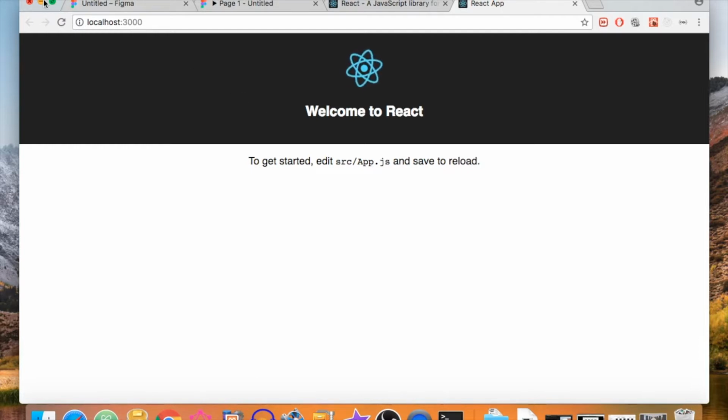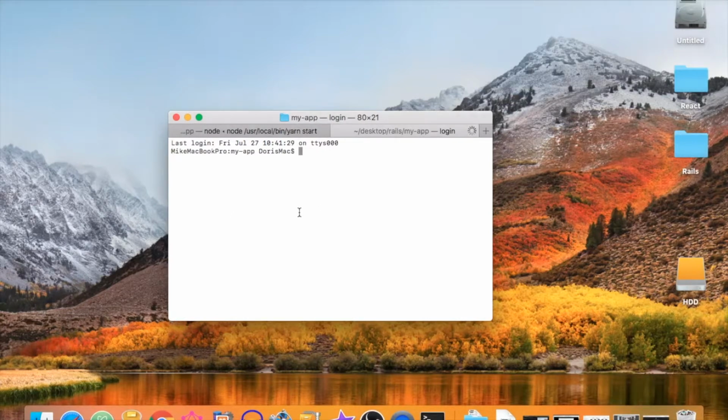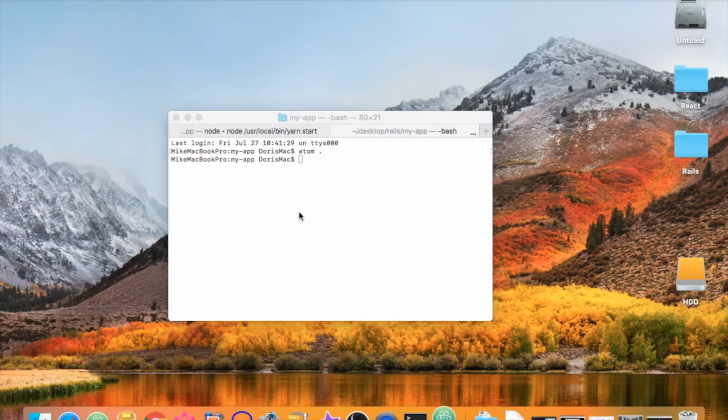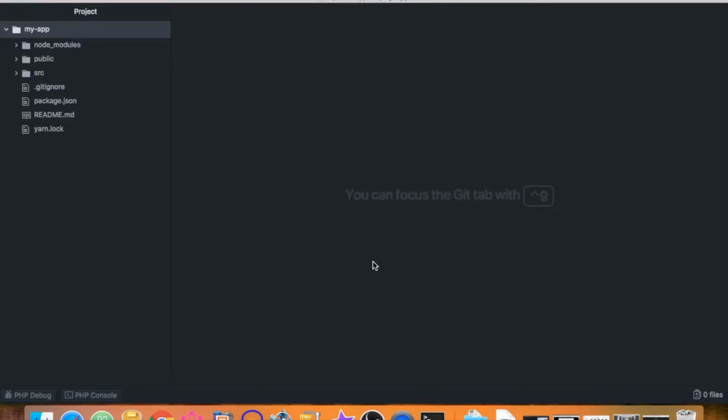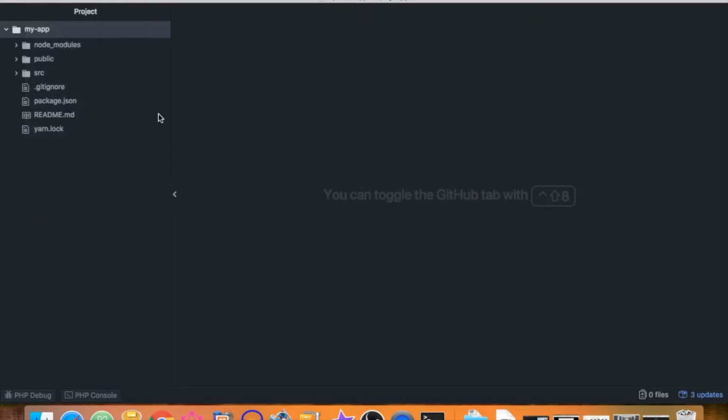Okay, so let's open up a new tab inside our project folder and let's type in atom. So this will open up Atom right inside my project folder, so this saves a lot of time. If you want to do the same, simply go to Atom and click on install shell commands. So this will basically give you the ability to open up Atom right inside your project folder.